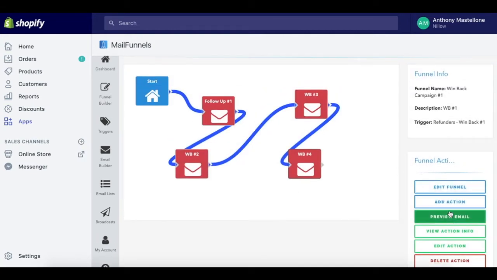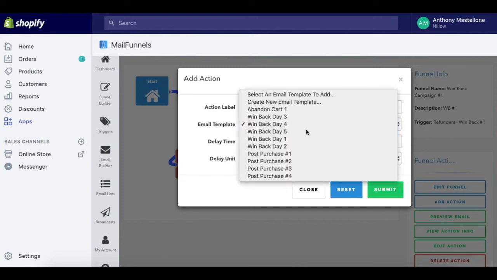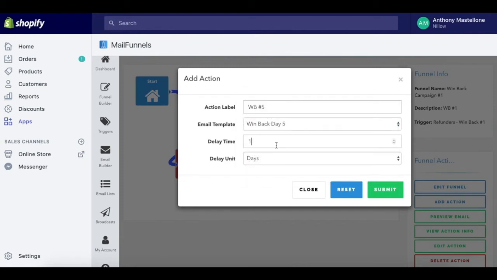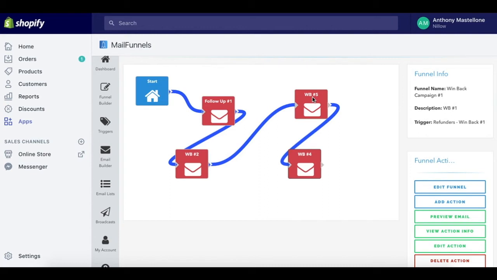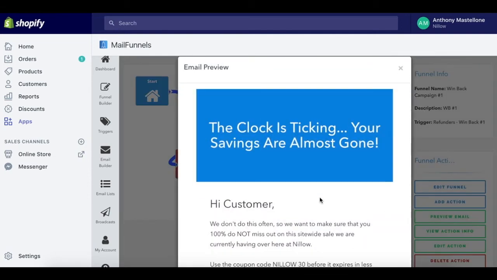And then lastly, what we're going to send with our 5th email and win back day number 5, which is going to be 12 hours after our previous email, because I said we were doing a 24-hour sale, is to make sure that these people are in fact taking action. So let's go ahead and preview this email. The clock is ticking. Your savings are almost gone. So that we are notifying them that just in case they missed out on the previous email, there are 12 hours left in our flash sale.